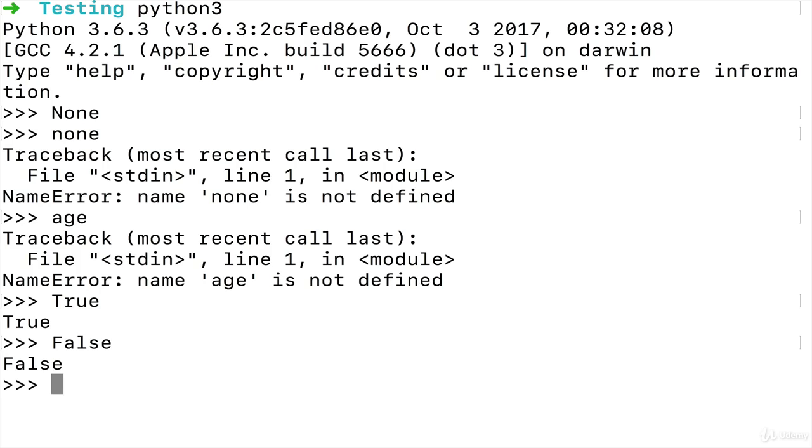In other languages, you might have come across something called null. If you've worked with other programming languages, None is Python's version of null. If you haven't, that's okay. I'll show you an example of when you might want to use it.